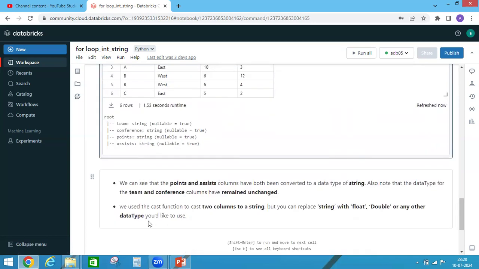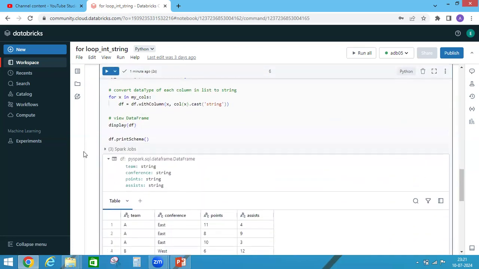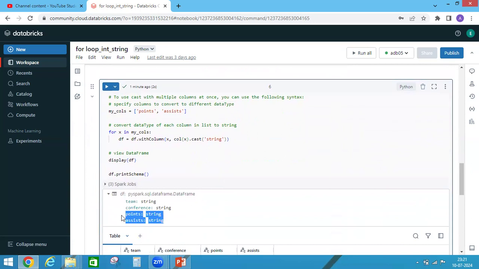So we use the cast function to cast two columns to string, but you can replace string with float, double, or any other data type you would like. Here our scenario is to convert long to string, but in a similar way you can convert to any type. Suppose these columns I want to convert from long to timestamp, then you can mention timestamp here, or date, or double. Whatever data type you require, you can enter here and change it, and it will update accordingly.